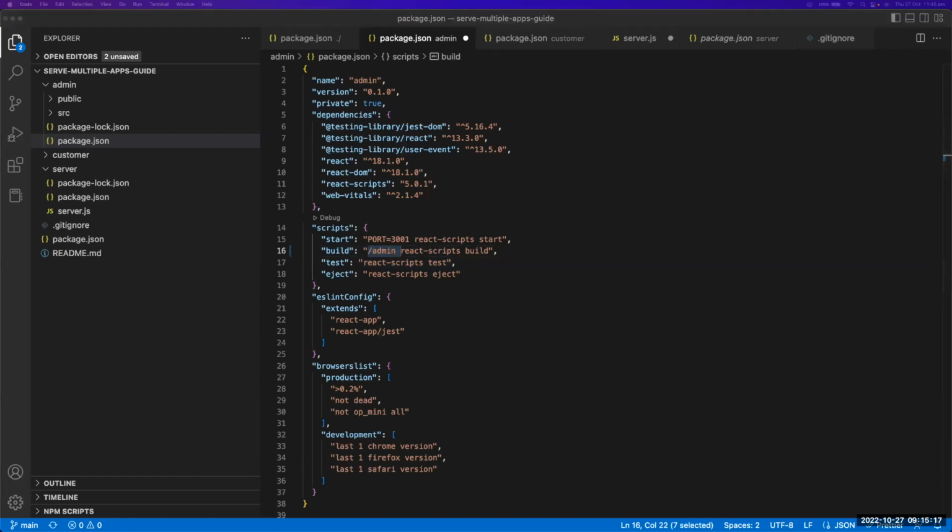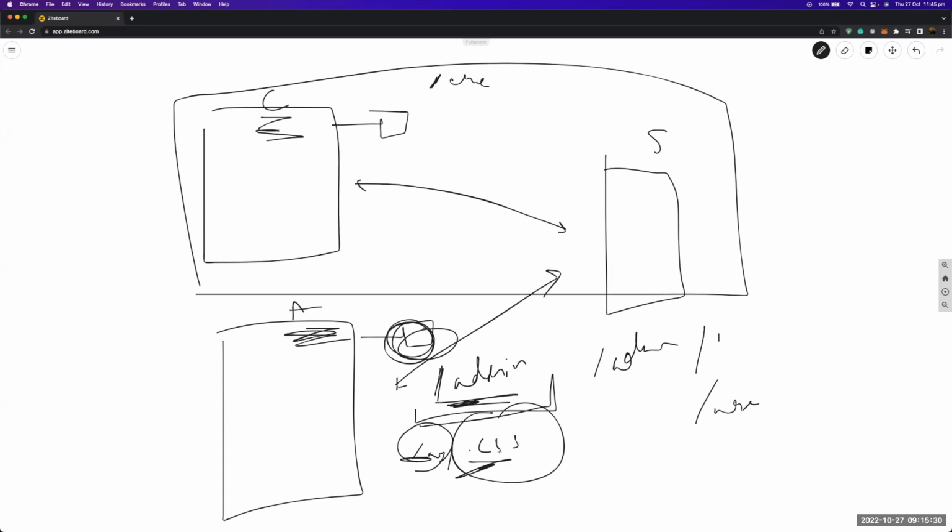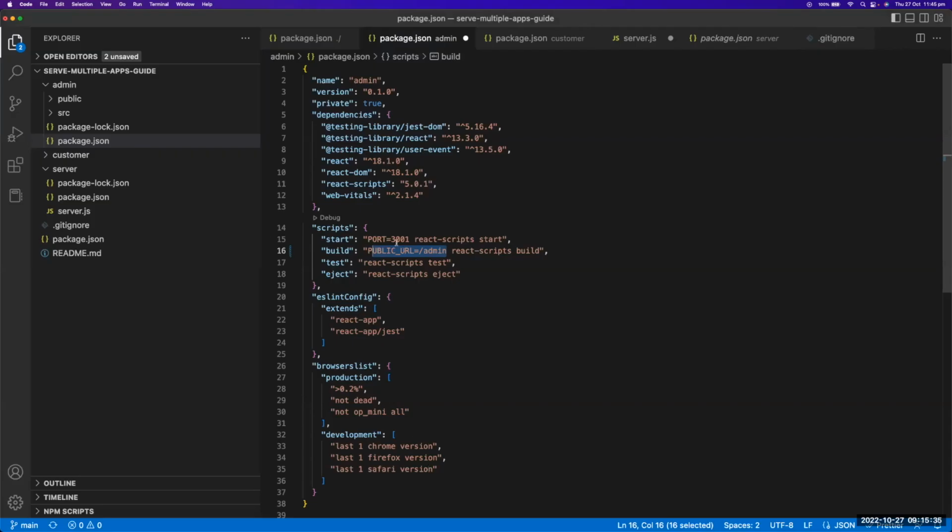I'm going to add something known as public URL. So I'm going to specify public URL equal to slash admin. That means when my build folder is created, all my static content will be prefixed by slash admin. This is important. If you are using maybe slash customer, or slash whatever your application name is, you need to add this public URL. That's done. So that's the second step.